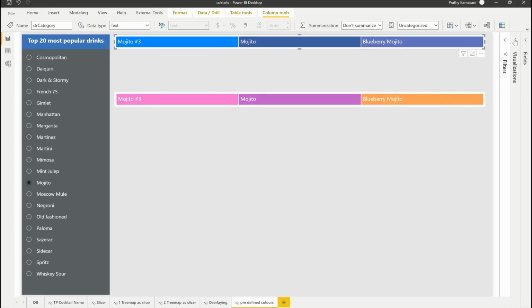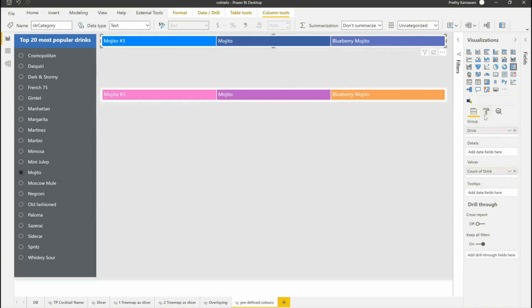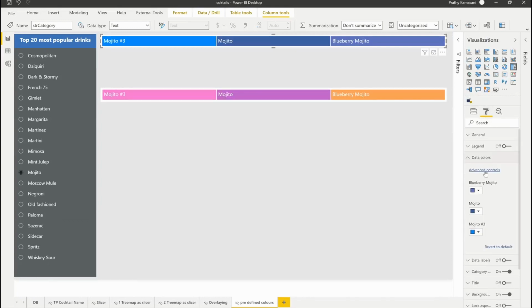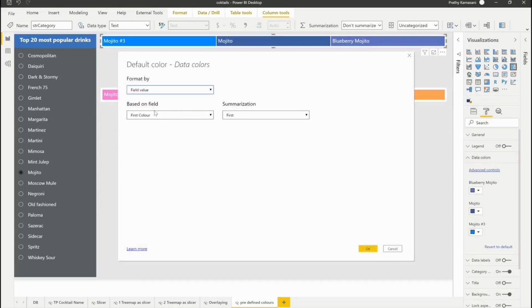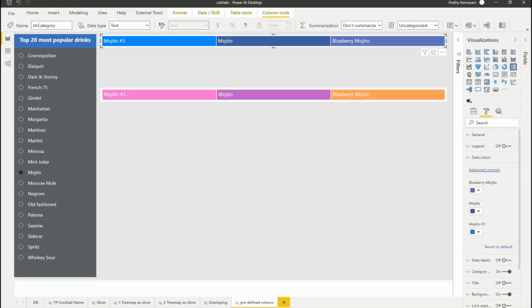what we are doing is I am using the colors based on a field value, a field value called color. So let's see how I managed to get those colors.